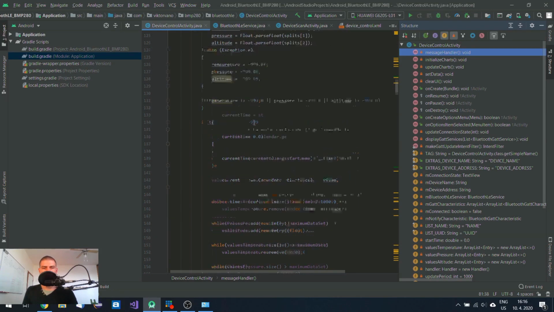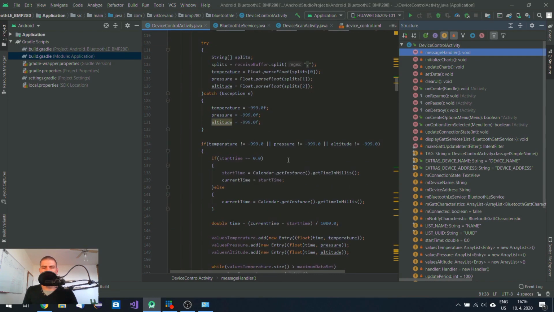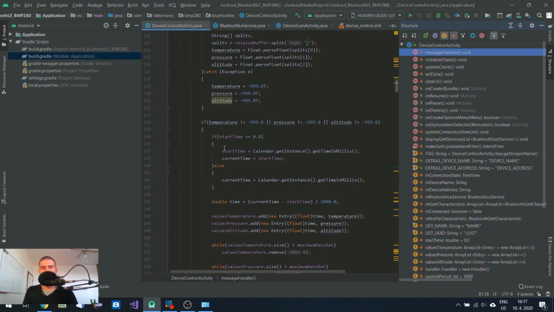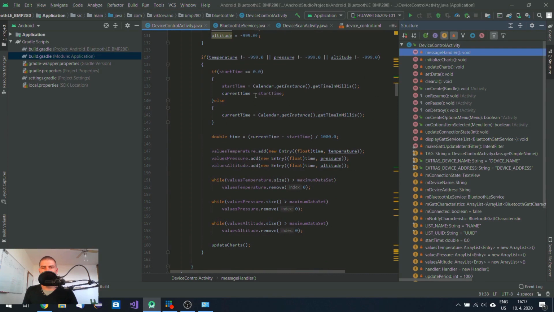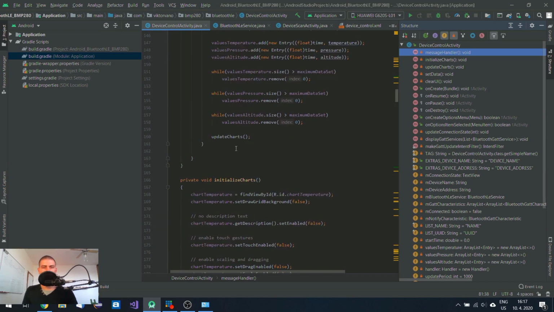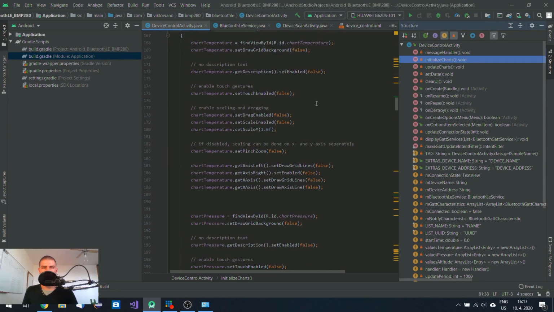And basically here when something goes wrong, I set those values to basically impossible values, and then I verify if this message handling went well, and if it was okay, then I put those values into the chart. And when the data set is too big, I trim it down, and then I update the chart. So this is how I initialize the charts.